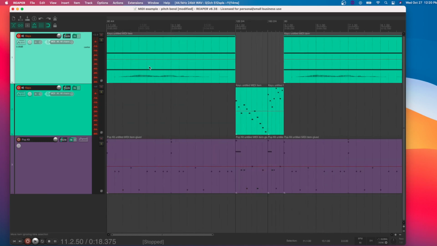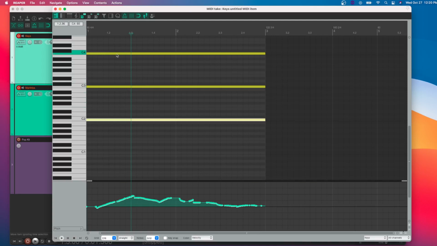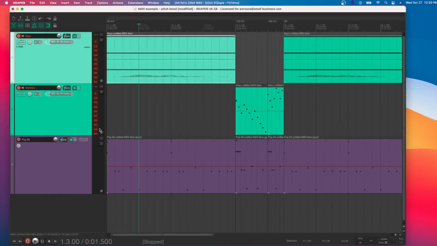What I did here is I added a key, and actually this over here is a marimba sound. And I added some pitch bend information, and then what I did is I copied and pasted the same notes so that all three notes of the chord slide up and down together. So this is what it sounds like.